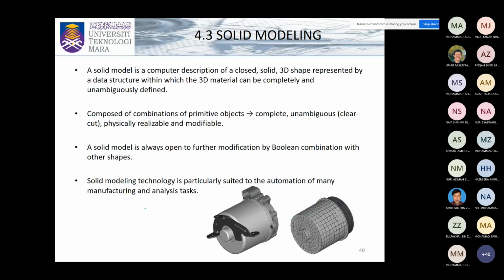Okay, so we went through wireframe, we went through surface, and now we are in solid modeling. So solid modeling is what we are dealing with, at least in this semester, in this chapter, in this subject.